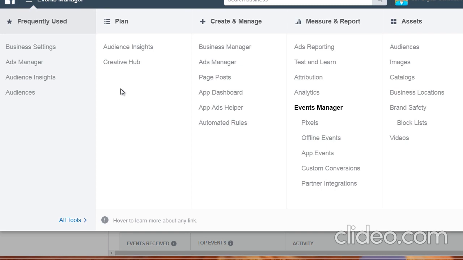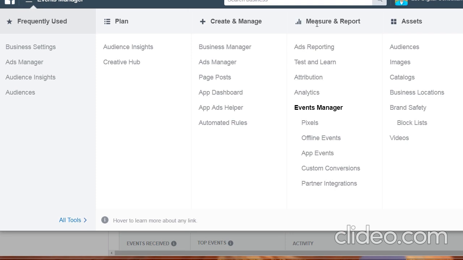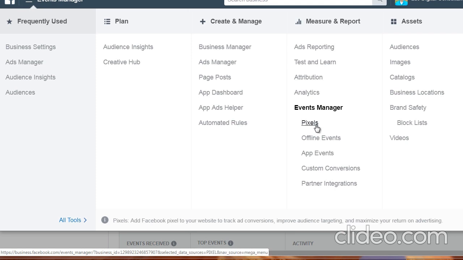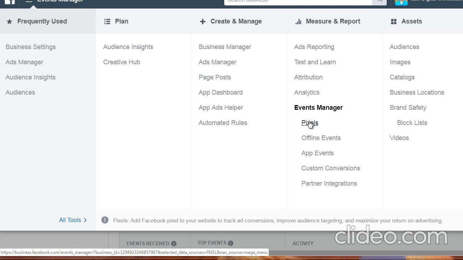So all you have to do is simply go to business.facebook.com and log into your business manager, as we talked briefly about in the previous video. And up at the top, you want to put your mouse over here. And to the right, you're going to see Measure and Report. Underneath this, you're going to see Events Manager and Pixels. You can either click on Pixels or Events Manager. In this case, we'll click on Pixels.